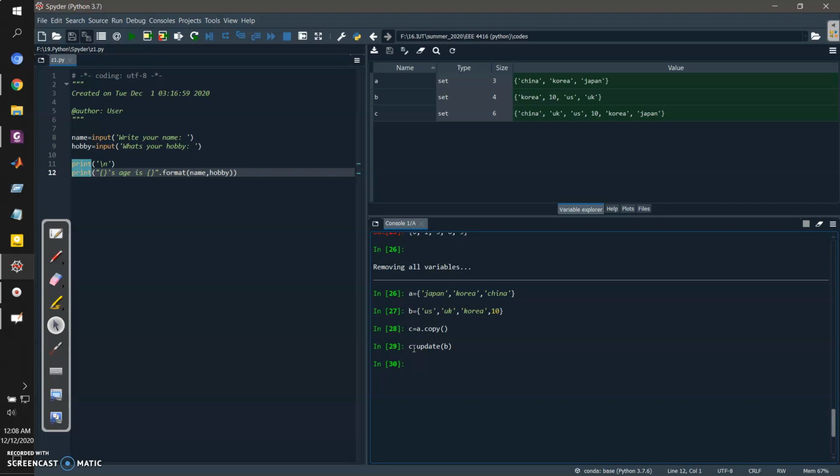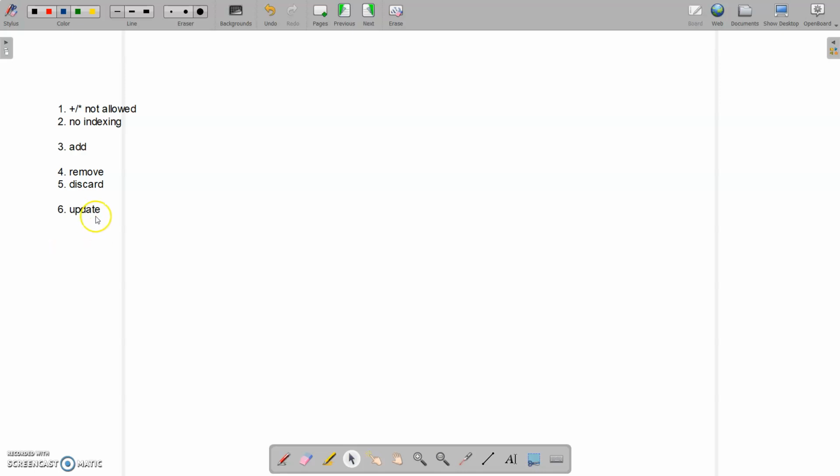But if I perform A dot union B, keep an eye on the variable explorer. As you can see, I get all the items of B added to the items of A. But take a look, our original sets A and B, none of them are mutated. So when you perform this union operation, it does the task and provides the output, but it does not change the original set.